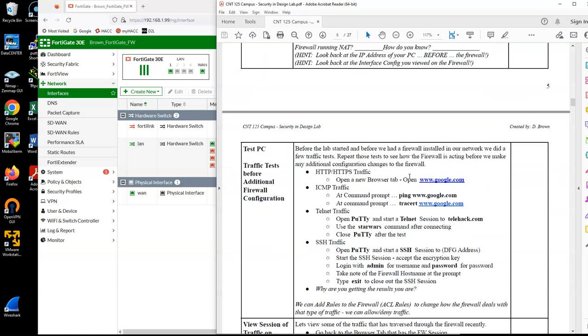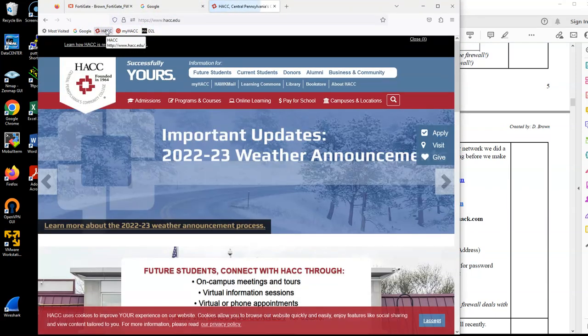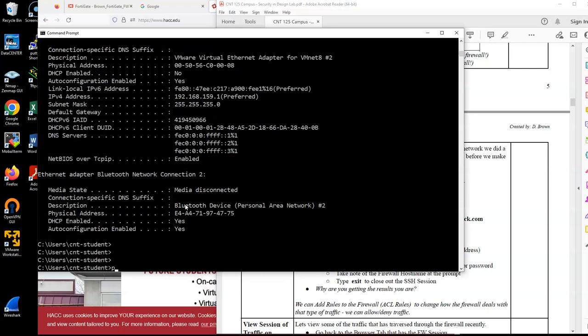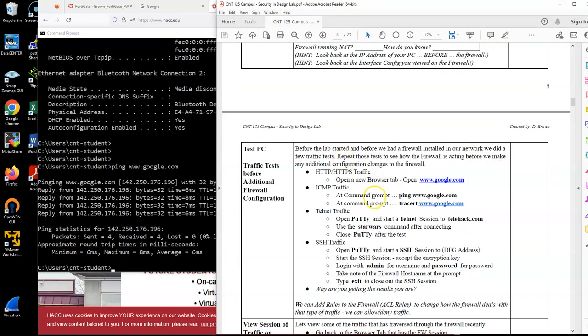So before we started the lab, we did a couple tests. We checked if we could browse, if we could ping, if we could telnet. We're going to check those now. Let's see if we still have access to all these. So let's open a place like Google. Let's open a place like Hack. Okay, so I still have browsing, HTTP, HTTPS access. Good deal. Can I ping a place like Google? Let's try it. Ping www.google.com. I still can. So I can browse. I can ping.